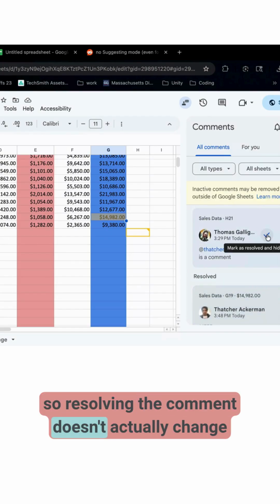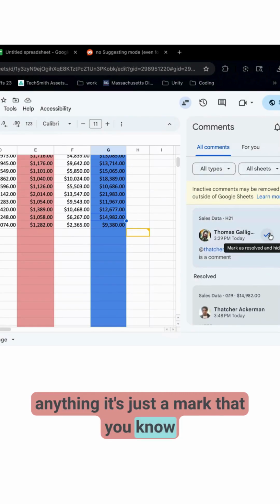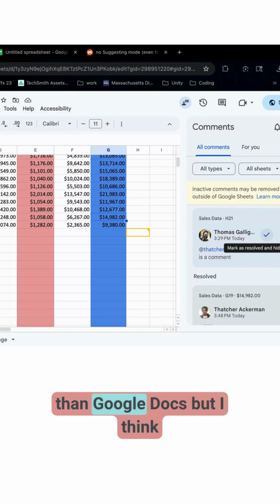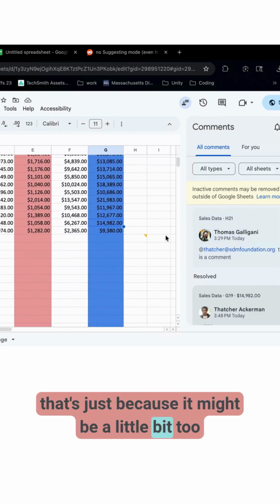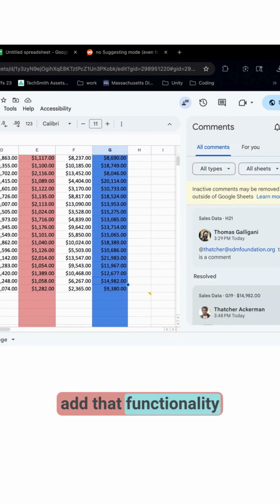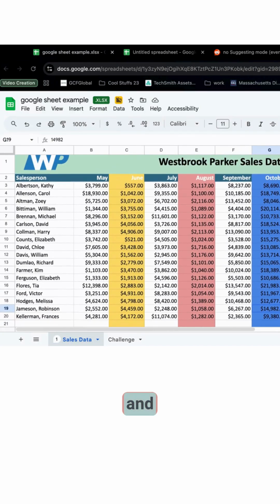So resolving the comment doesn't actually change anything. It's just a mark that you've seen it. So it's a bit less convenient than Google Docs, but I think that's just because it might be a little bit too complicated to do that in Sheets, but maybe they'll eventually add that functionality. So I'm going to close the comments here.